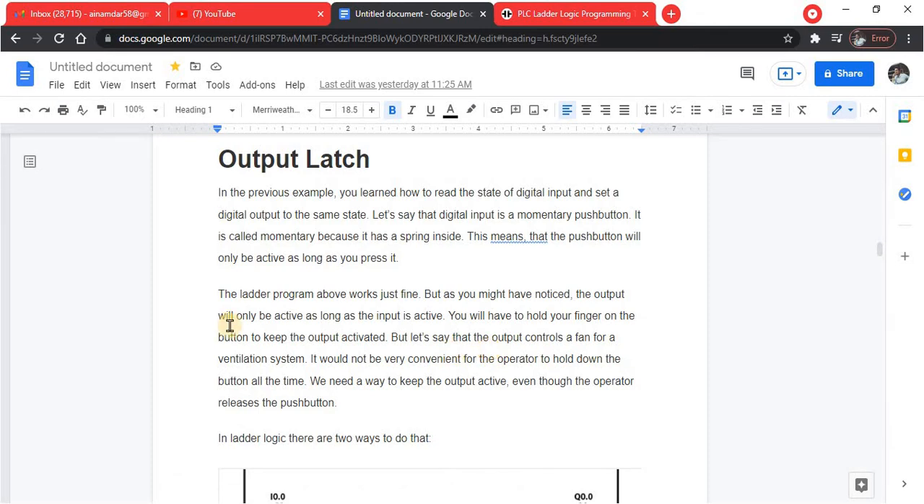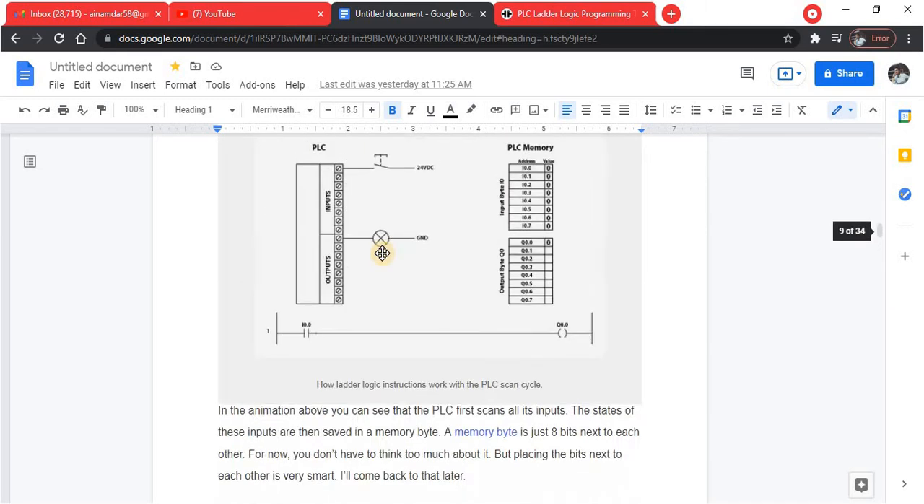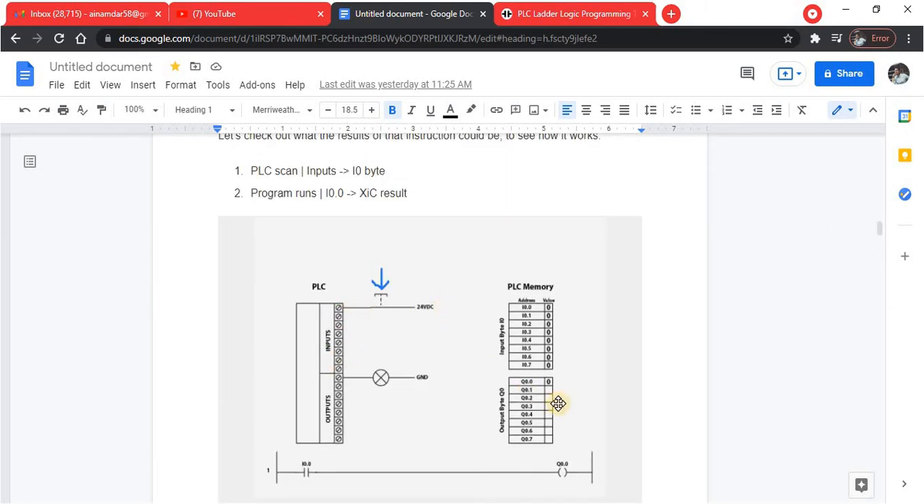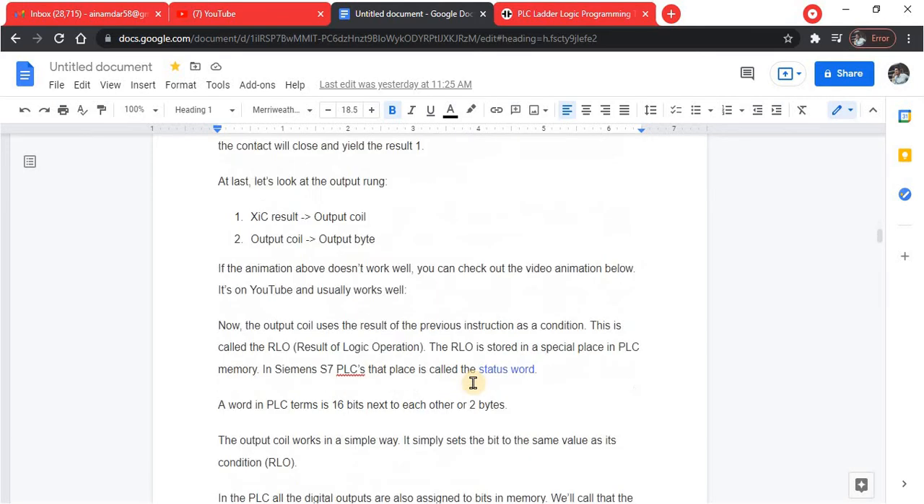Now the next point is output latch. In the previous example you learned how to read the state of a digital input and set a digital output to the same state, meaning taking the state of this input and giving it back to the output.